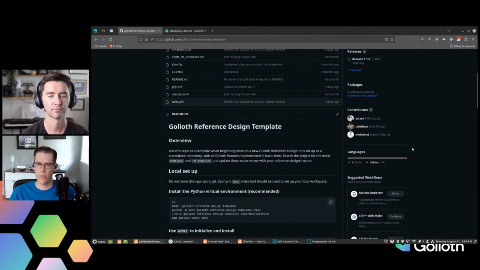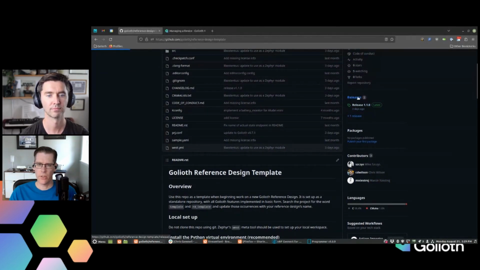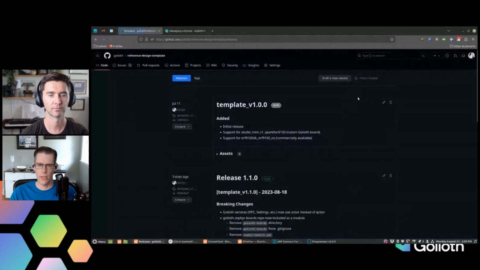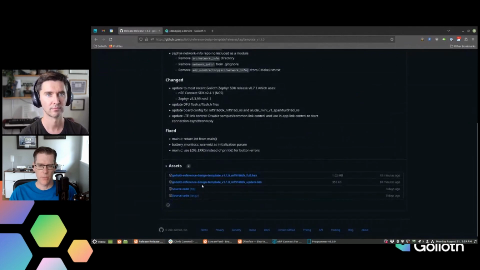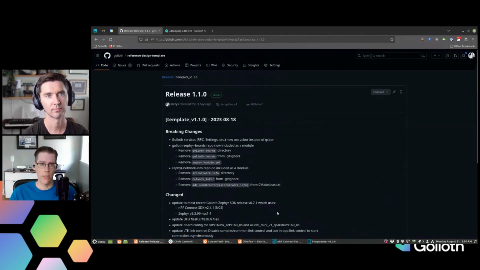You will notice that we do have releases here. If you're looking to purchase a dev board, the releases available do have binaries inside of them. So here's binaries for the NRF9160 DK. The full binary is for flashing to a brand new device. The update binary is for over-the-air updates. So that's why there's two there. But of course, you can build these yourself.